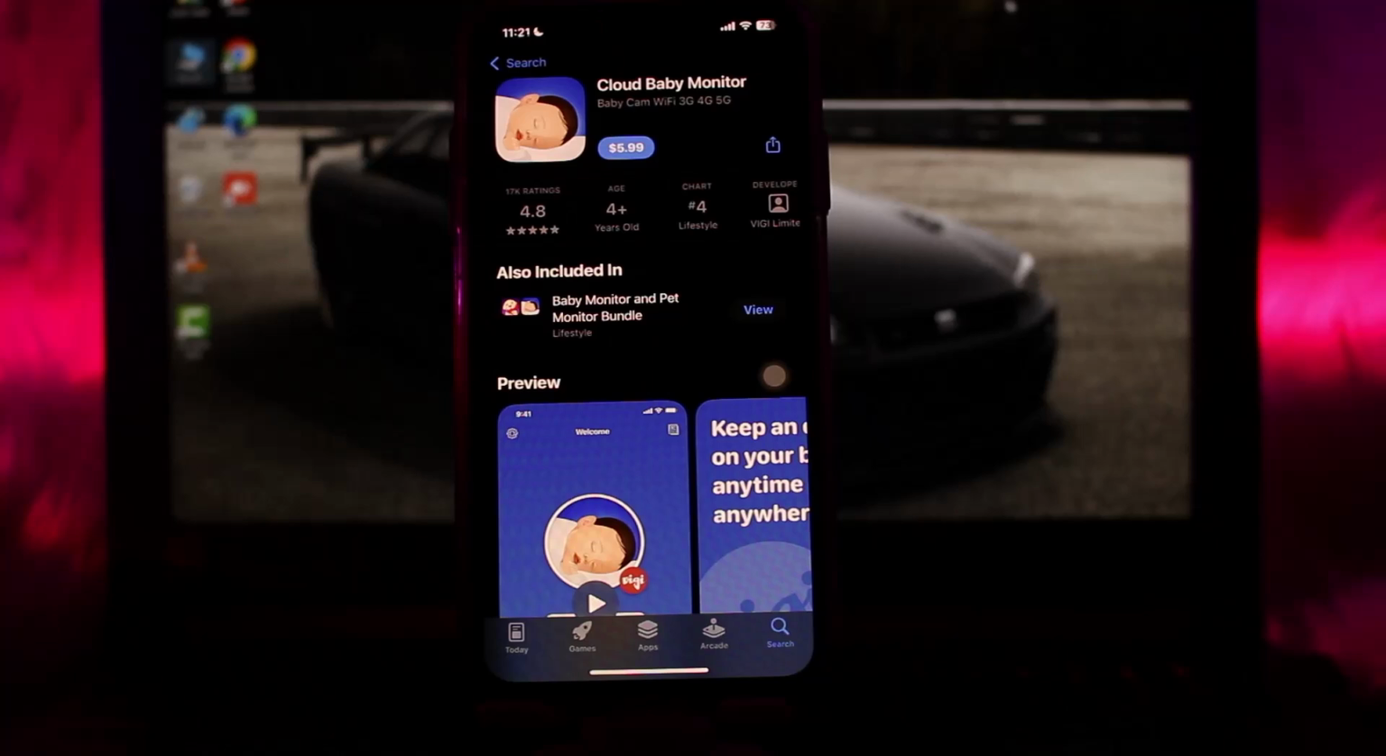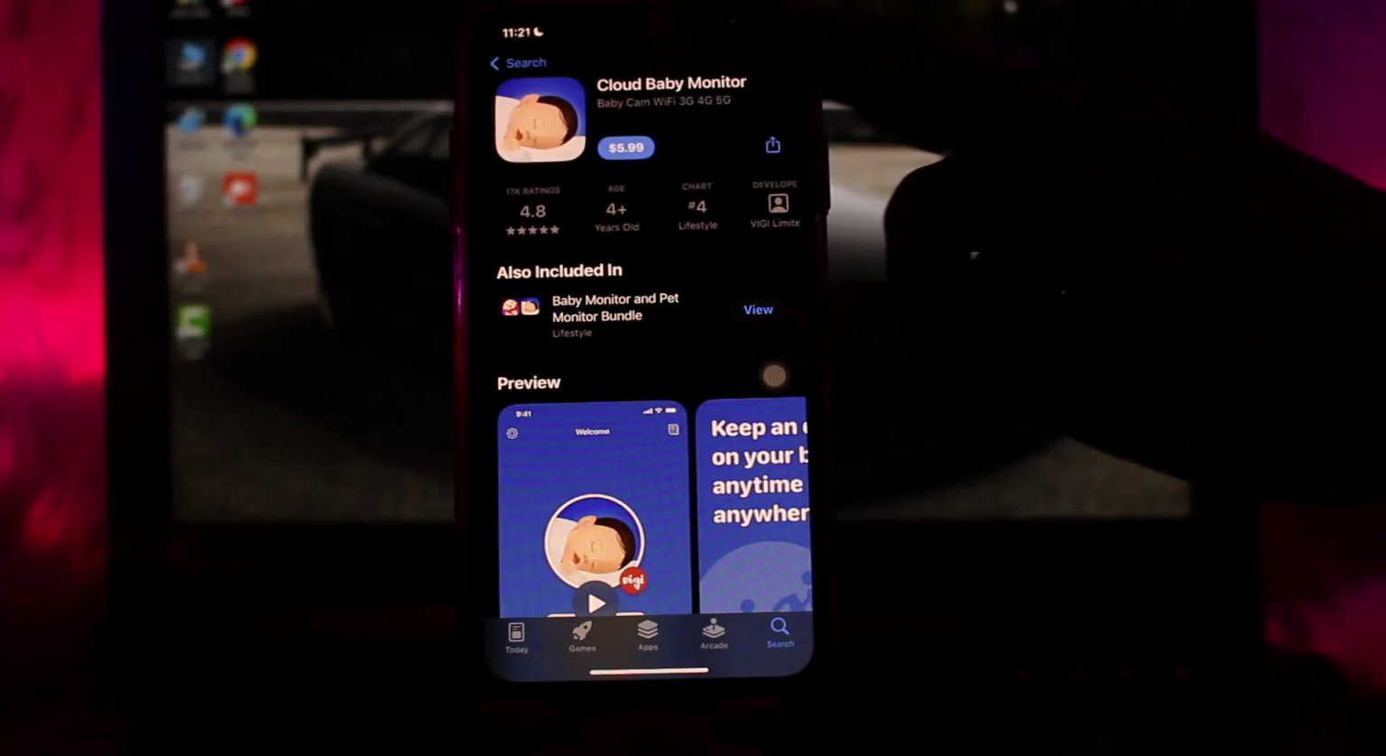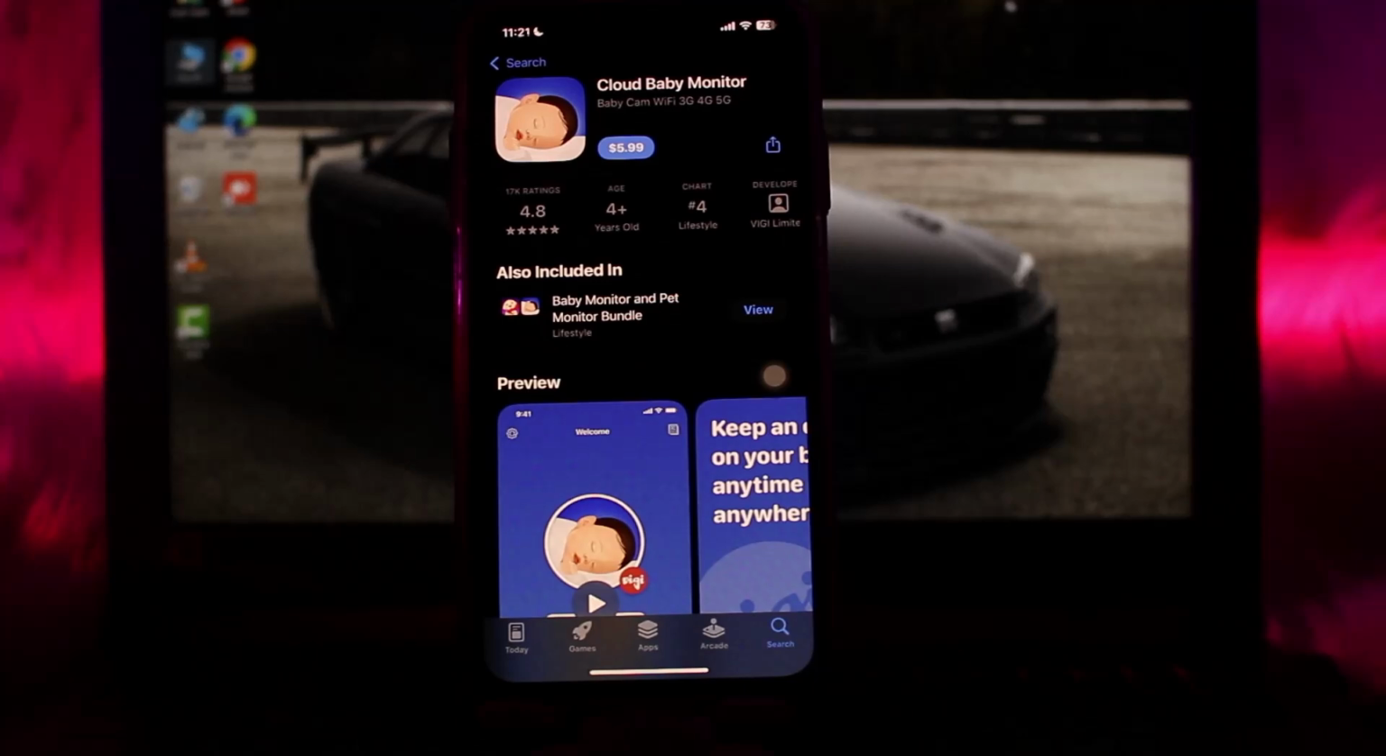Now all you gotta do is simply tap on the price, tap to pay, and once you tap to pay, all you gotta do is follow the on-screen instructions for the payment process to be successful.